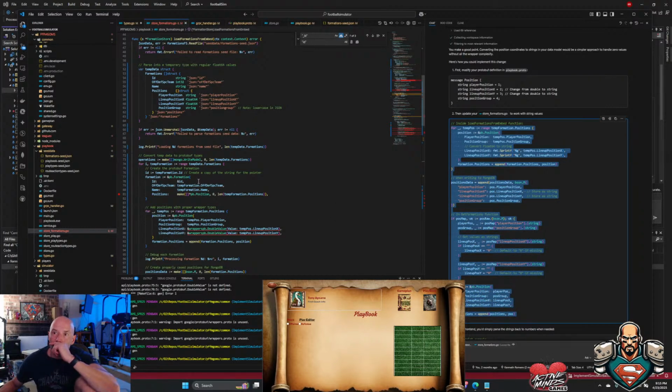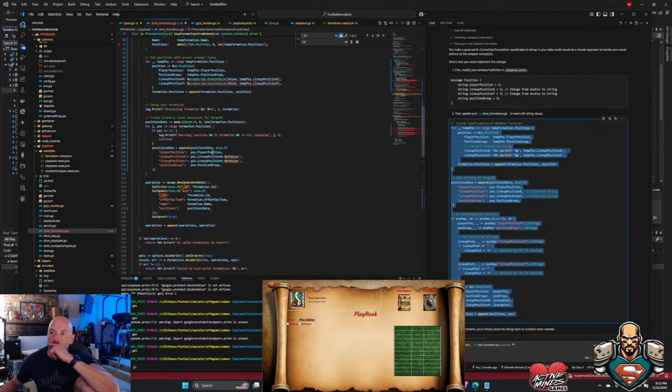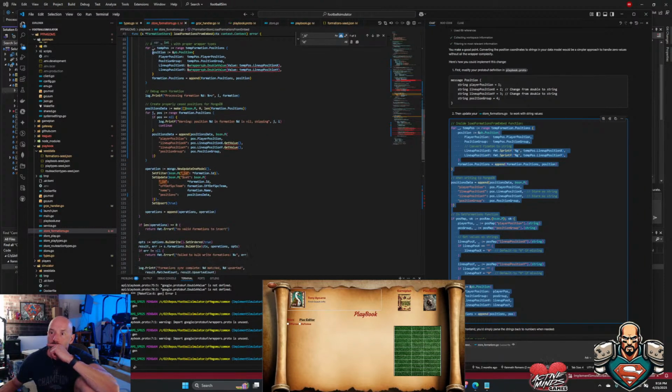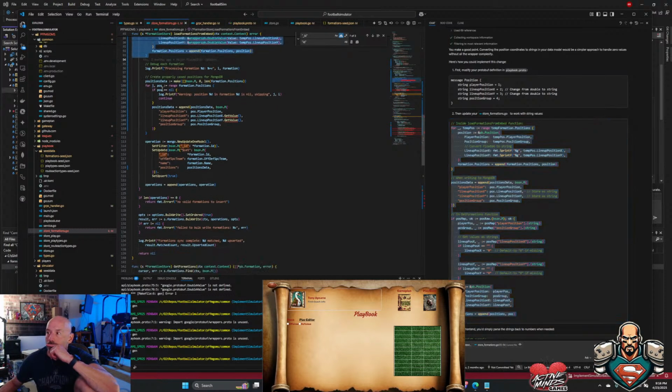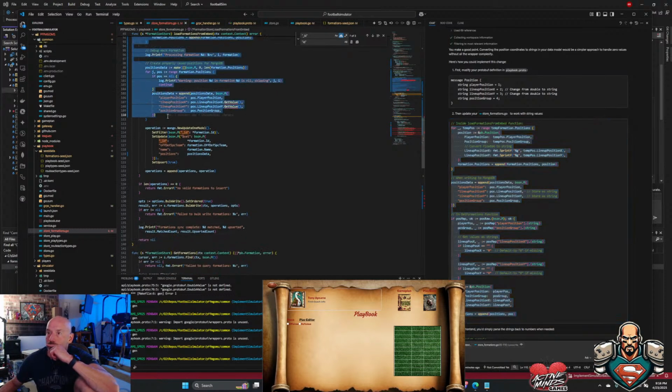Starting at 4 temp pose. Look how much simpler this is going to be. Oh, it's going to be so much easier. And we just got to go all the way down to here.